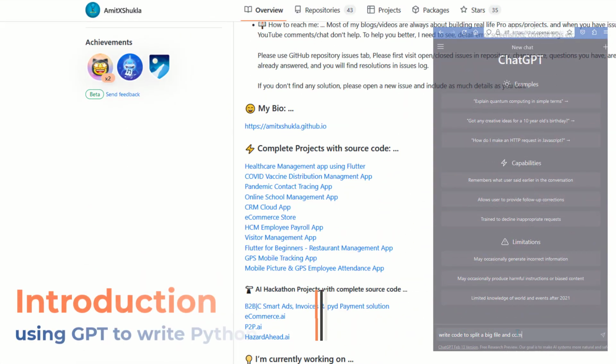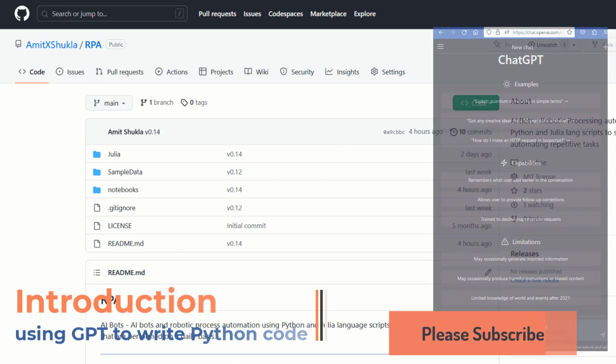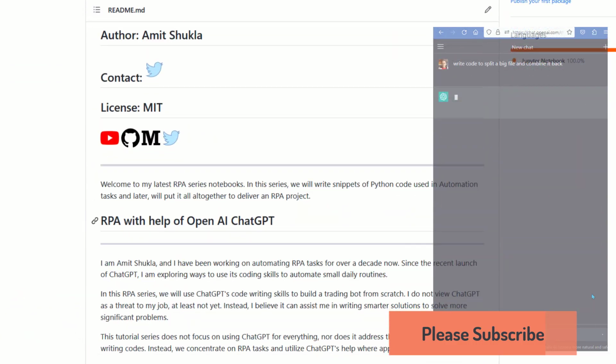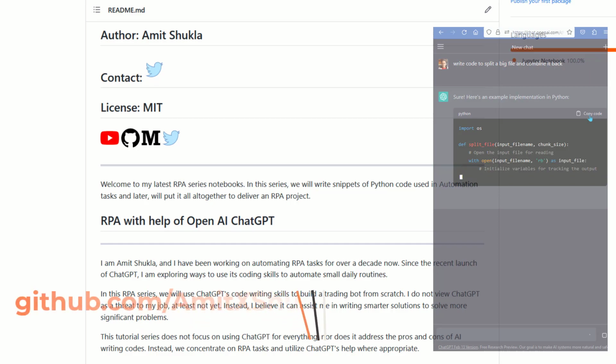Hello friends, welcome to the next tutorial in the ChatGPT RPA series. In today's blog, we'll demo the process of converting text, CSV or other data files to other formats. And we'll also learn about file compression and decompression techniques.